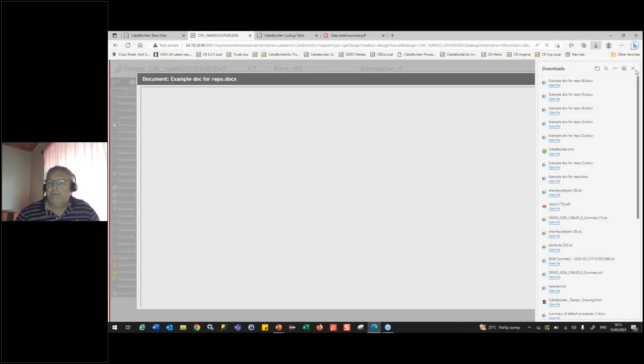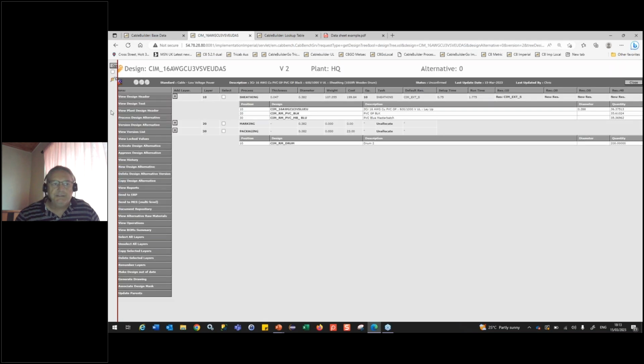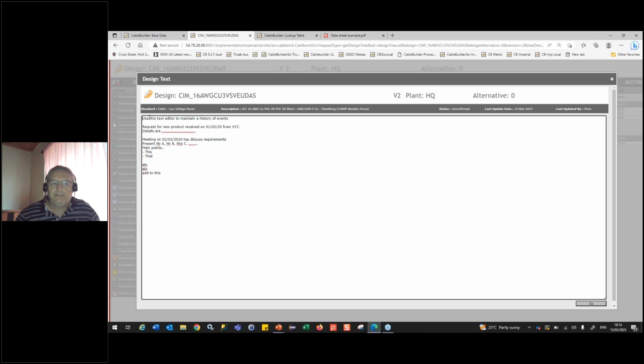The second one you can do is, against each design here, you have a view design text. So here's a text editor. You can put in your notes here to say, I did this on this day, just as a gentle reminder to yourself why you may have done certain things. Obviously, if it's quite important within the audit trail, you wouldn't put it here. These are just casual notes that you might want to put in there. And you can add to it and save it as you want. This is an active live document.